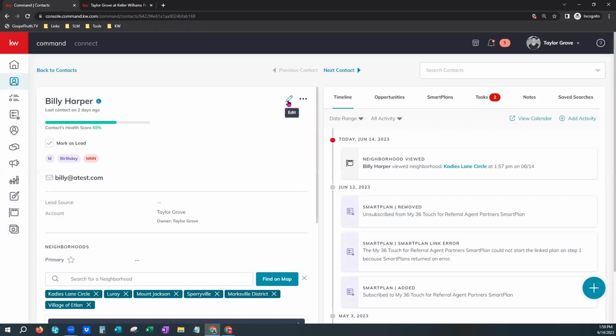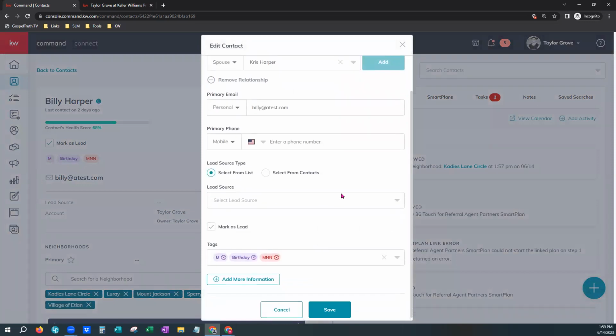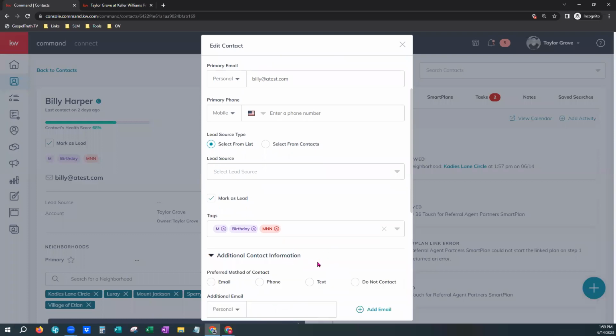If you want to edit the information, click the pencil. Notice this looks a whole lot like that window that popped open when we were going to add a single contact, but this is how you would go in and edit the information that you have for that particular contact. We're running out of time a little bit, but I want to come down a little bit and show you that you can add more information, and you can come down here and it gives you three more options.